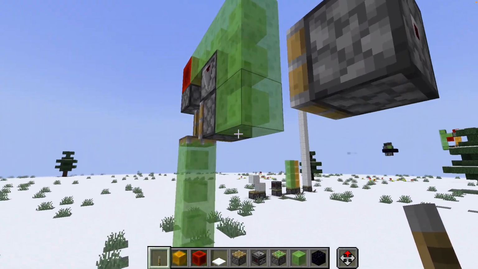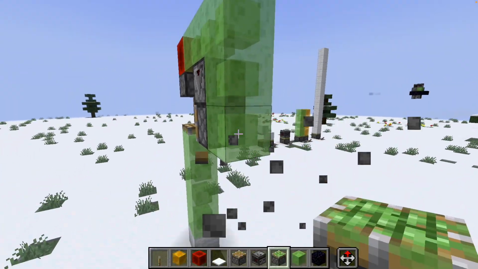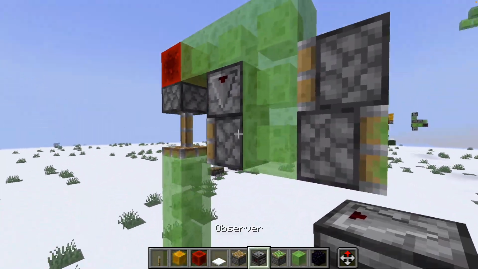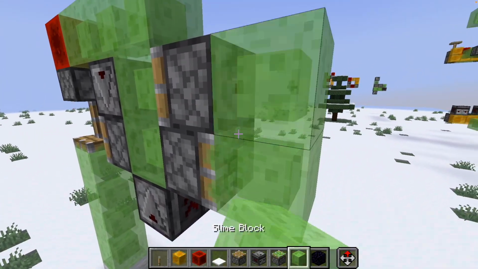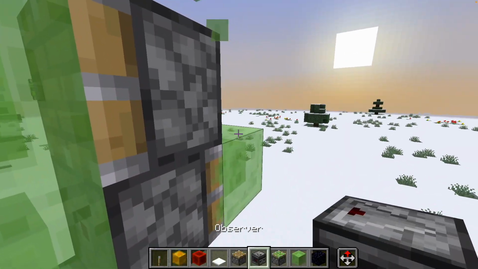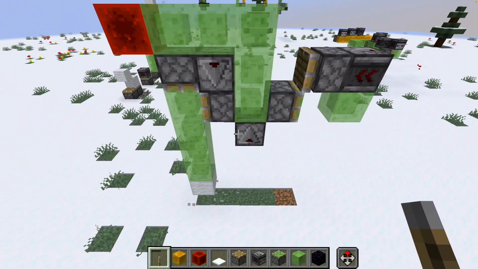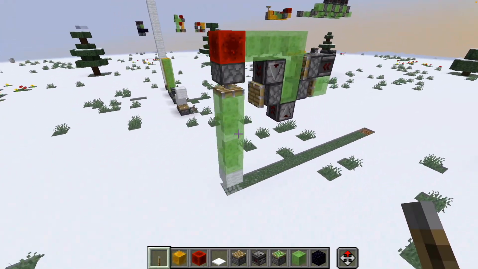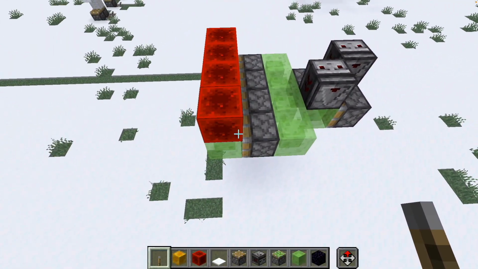So here we can easily hook this up to an engine. Like that. And as you can see, it will step. This is also something nice for stepping flying machines.